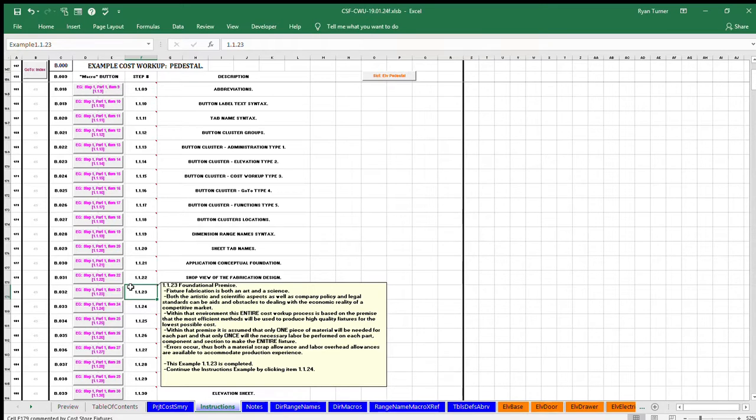Within that premise, it is assumed that only one piece of material will be needed for each part, and that only once will the necessary labor be performed on each part, component, and section to make the entire fixture. Errors occur, thus both a material scrap allowance and labor overhead allowances are available to accommodate production experience. This example, 1.1.23, is completed. Continue the instructions example by clicking item 1.1.24.